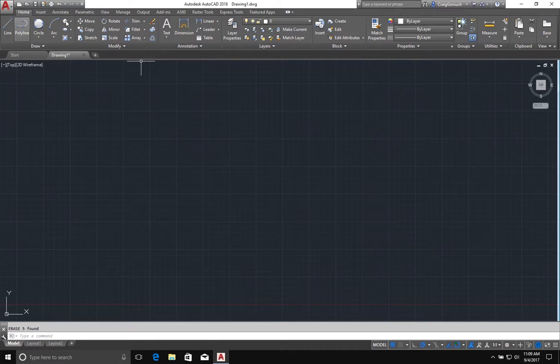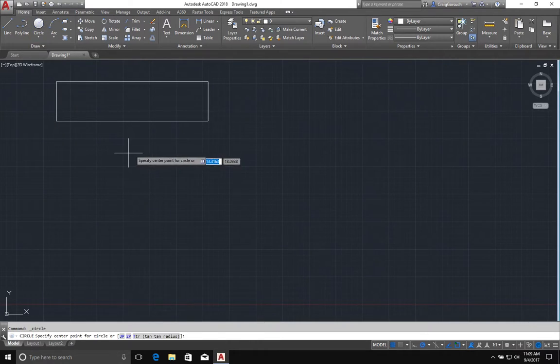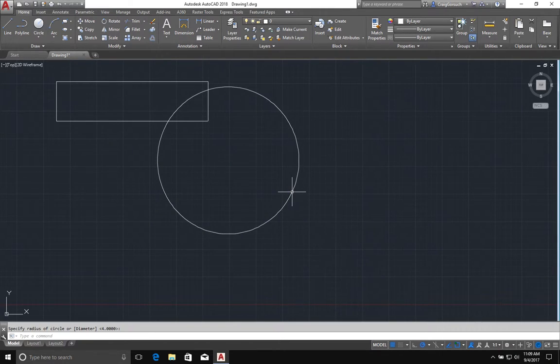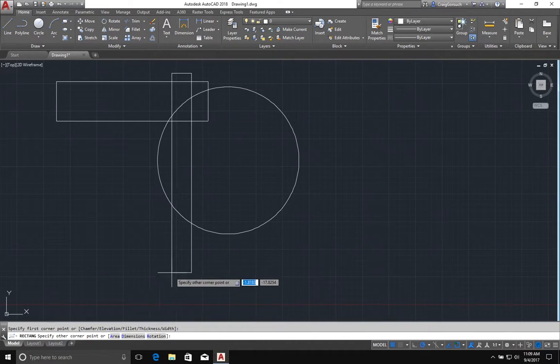So at this point, I'm just going to create a couple of some random objects, all different types of random objects that I can use as boundaries for these next patterns to work. I'm going to create a polyline.